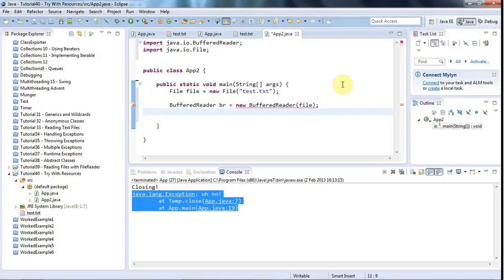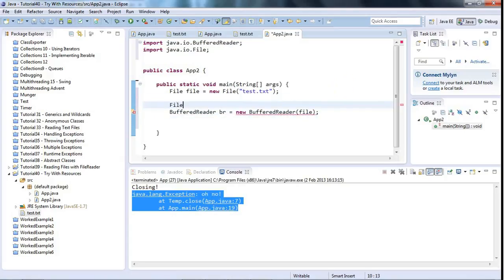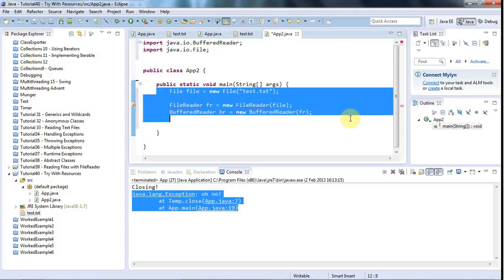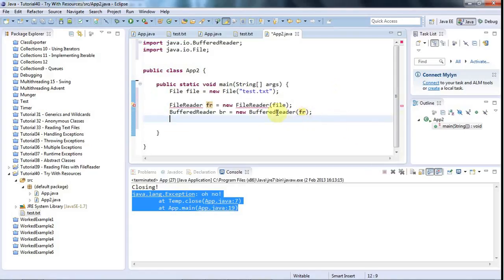And then I said, in fact this is the wrong way around, the first thing I said was file reader fr equals new file reader, and we passed the file to that, and then we passed the file reader to the buffered reader. So we've got three objects here, where buffered reader is using this file reader, and file reader is using the file. It's like a Russian doll kind of thing.